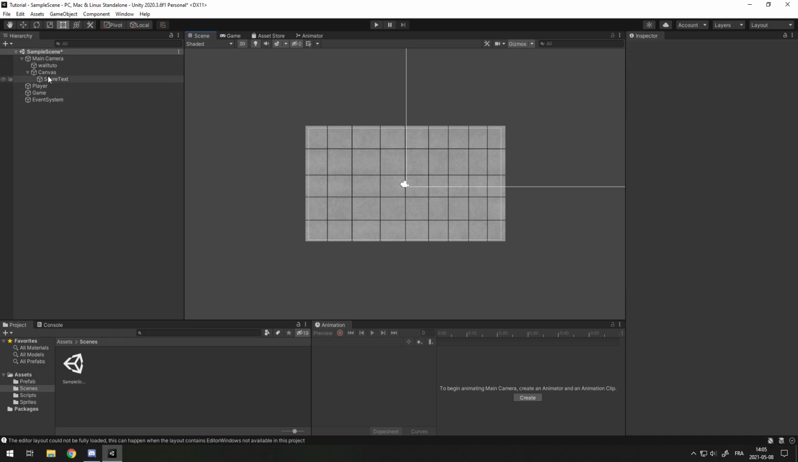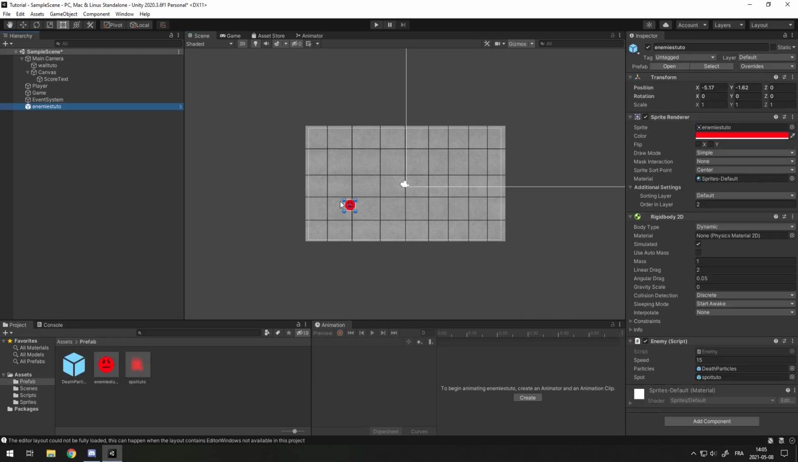But let's say I drag an enemy into the scene. With the Rect tool, I can change the size, and I can also move it. So it's kind of a combination of the Move and the Scale tool.